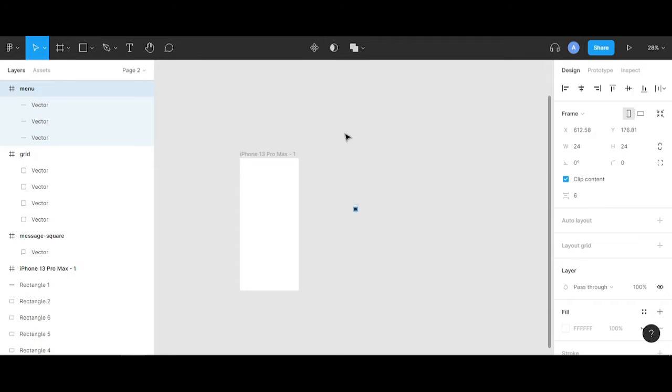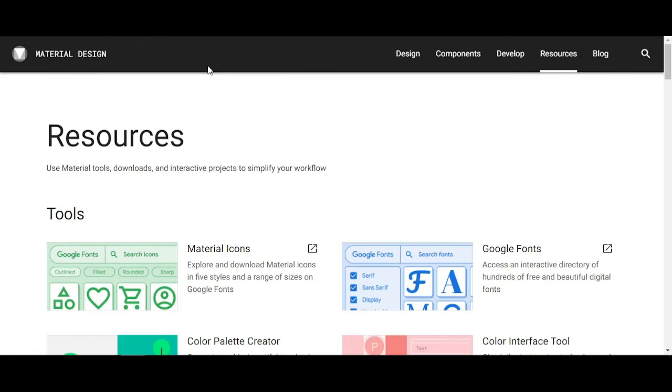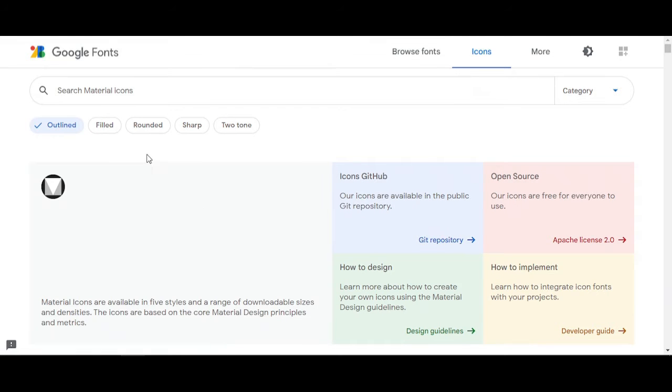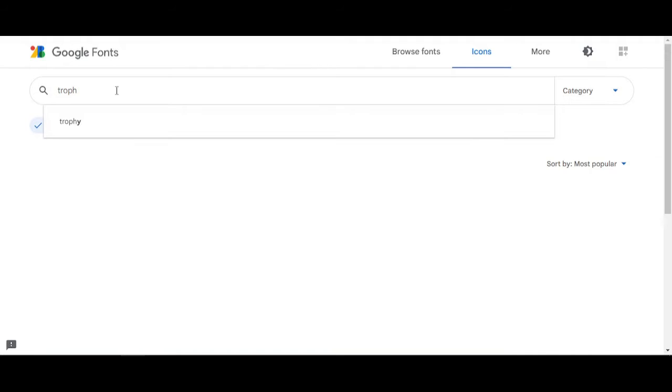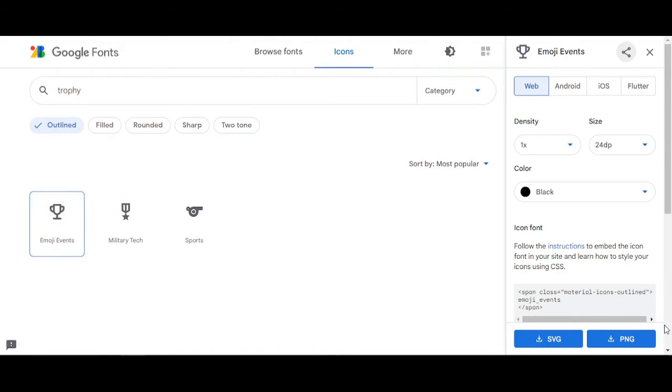So I'm going to close it and visit materials.io. This is the Material Design by Google itself. Here I'm going to click on tools, and clicking on the tools will lead me to this. Here I need two more icons, which are trophy. I'm going to type trophy in, and there we go. From here we will download the SVG file.